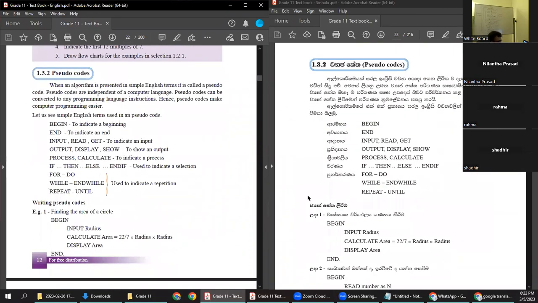Pseudo code is the second method of designing programs. So let's write down the topic as pseudo codes.